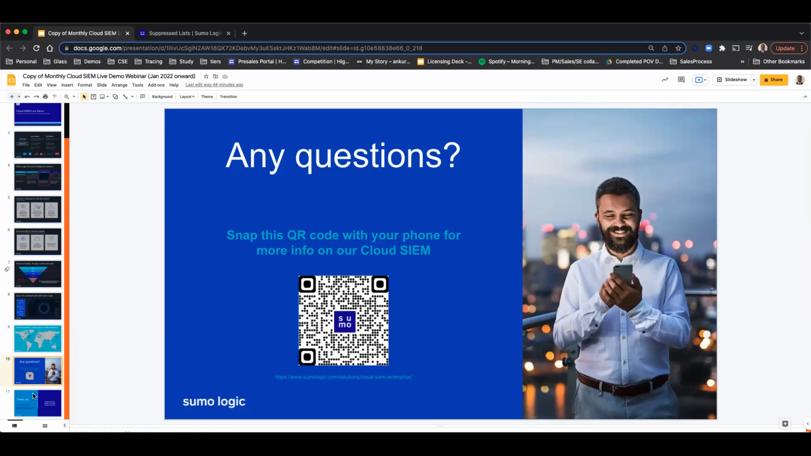I've got one question here. How much does the solution cost? The solution is offered as an add-on to our Sumo core offering, which we call the Continuous Intelligence Platform. You can talk to our account managers today, and they will work with you to create the right solution for you, and they can provide you an approximate cost as well.